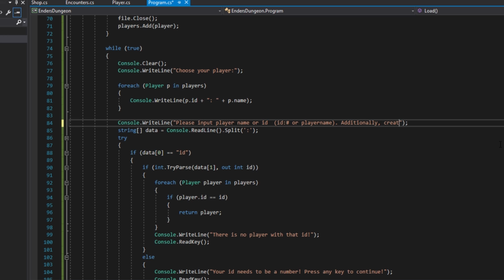Additionally, create. What's a character that they'd never have in a player name? I have no idea, because I don't think anyone's gonna name their player create. If they do, they have to use the ID. Additionally, create will start a new save, and then we'll just tell them that.